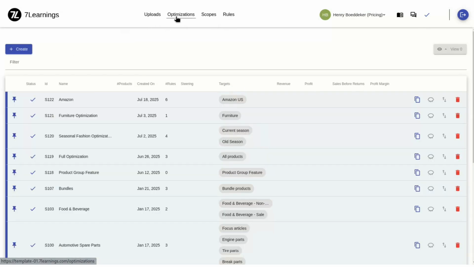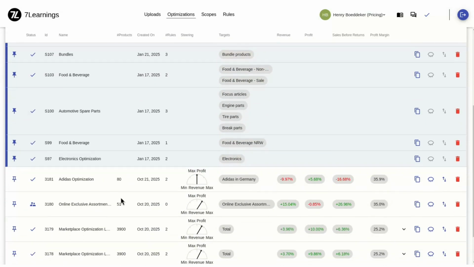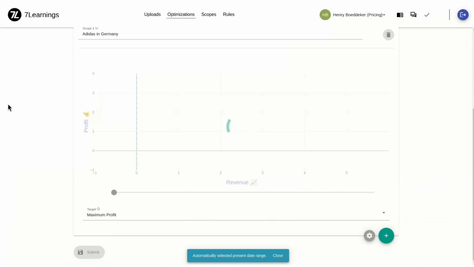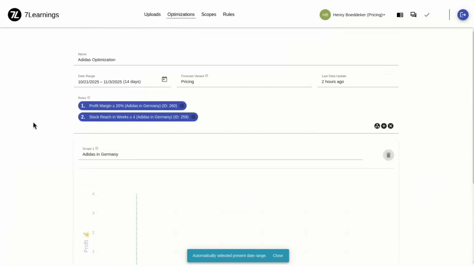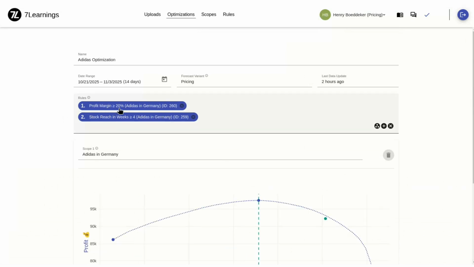Now let's jump to the optimizations. I've already created the optimization I'm interested in, but yeah, we can copy it for now so I can show you how you would create this. And you can see all the settings are here. So I gave this the name Adidas Optimization. I've chosen the pricing forecast and I've picked these two rules.